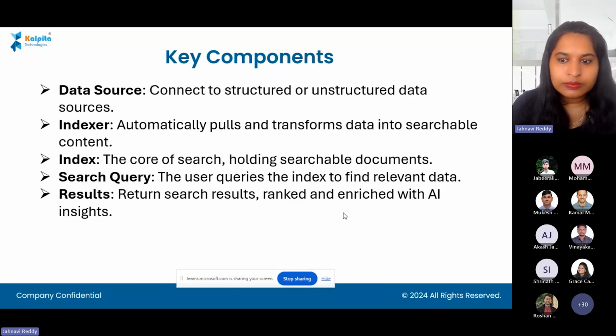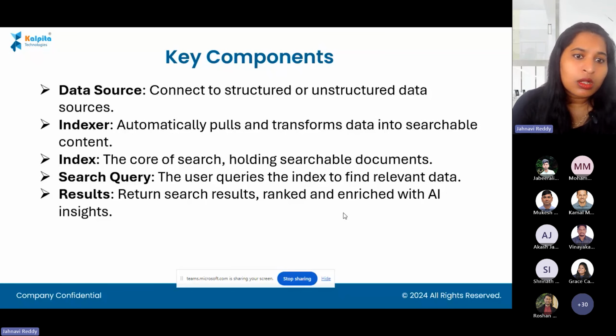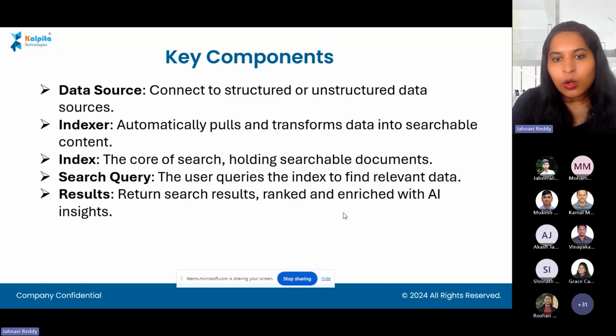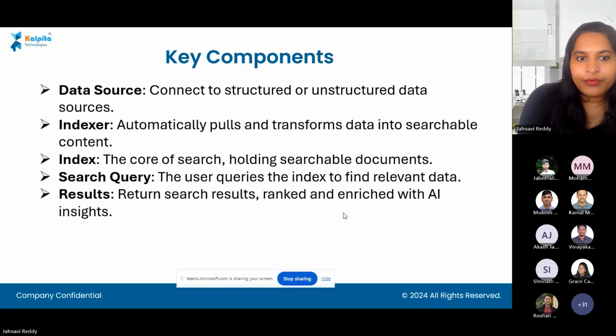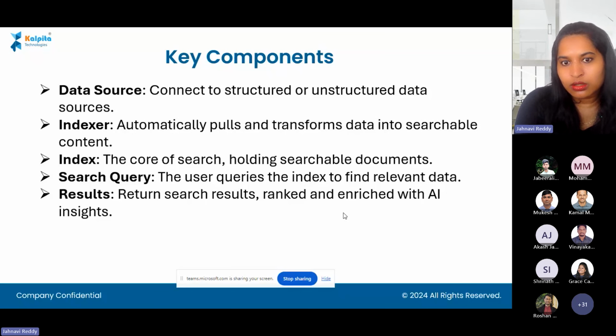The next one is the index. This is the core of the search process. This holds all the searchable documents, and it acts as a central repository, allowing quick and efficient retrieval of information whenever a query is made. Also, this is the place where we can mention what kind of language it is, what kind of analyzer to use for a given field, and what fields are there. What all we can search for is all in the index.